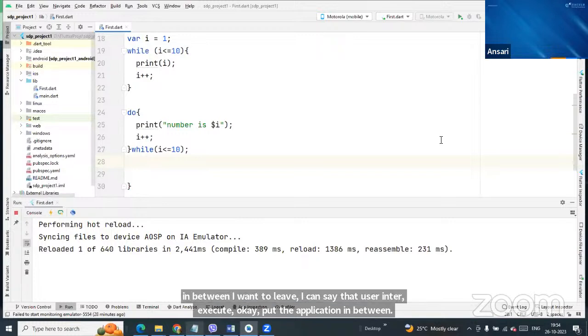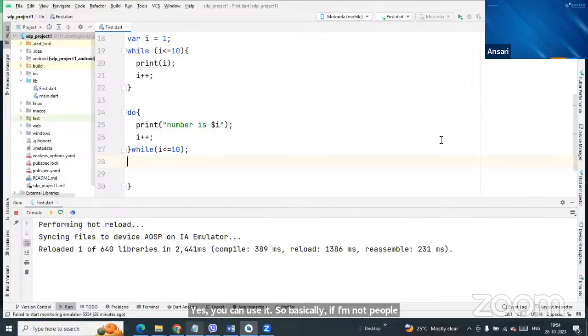So basically, if I want to keep on iterating, I can use the for loop. For example, I got the data and I want to keep on reading the data, I can use the for loop. There are n number of real life use cases for this one.